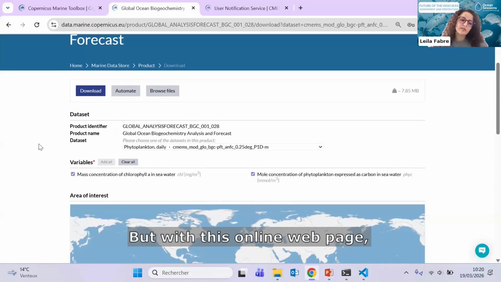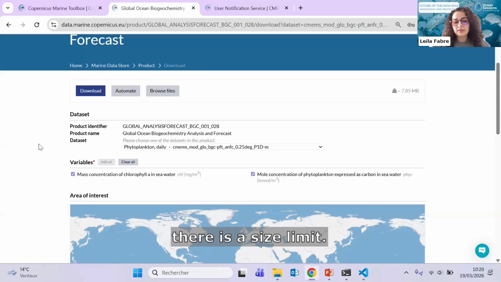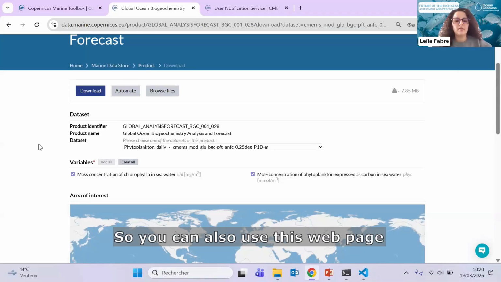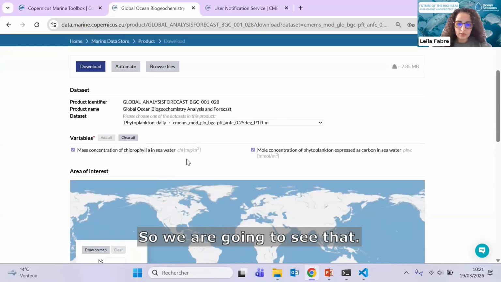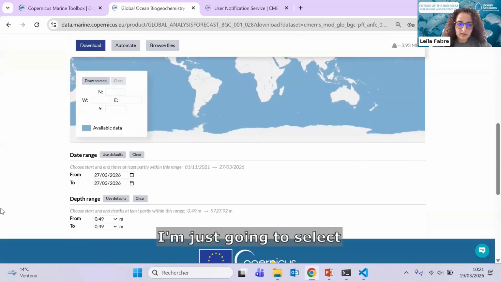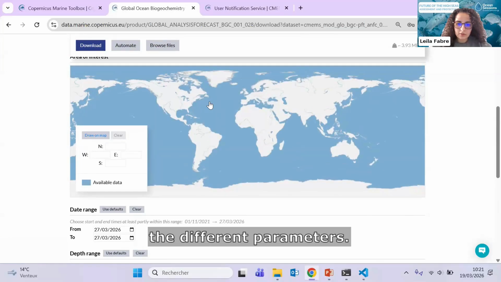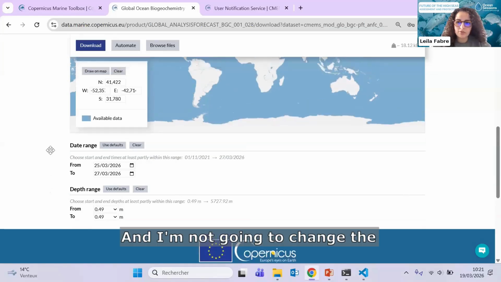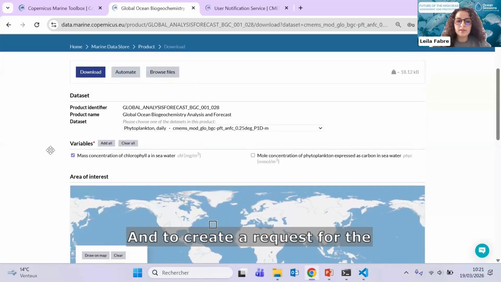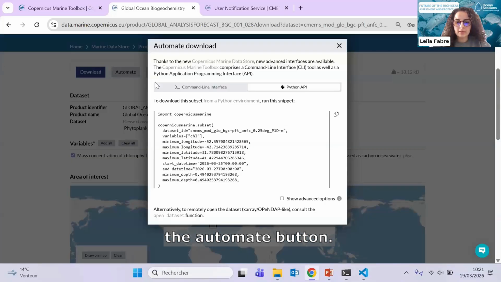But with this online web page, there is a size limit. So you can also use this web page to create a request for the toolbox. So we are going to see that. I'm just going to select the different parameters. I will download 3 days of data, and I'm not going to change the depth range. And to create a request for the toolbox, I just have to click on the automate button.